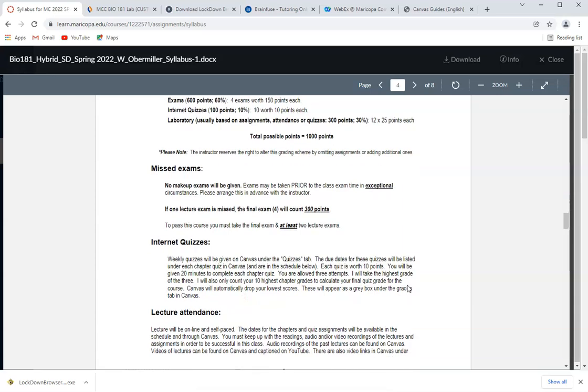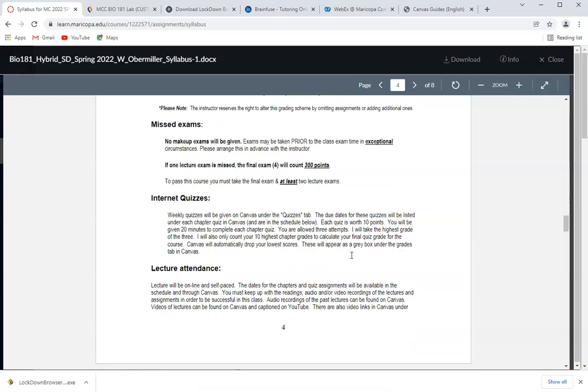So in order to pass this class, you have to take at least 2 exams and the final. Everyone has to take the final exam. If you don't take the final exam, you're automatically going to lose 150 points, which is 15% of your grade. That will automatically drop you a letter grade. So you have to take the final. The final is not comprehensive. It only covers the last 3 chapters.